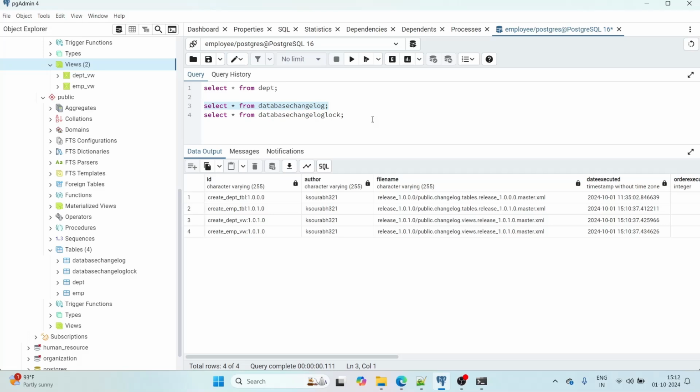In the next lecture, we will learn creating constraints in Liquibase using Liquibase on a Postgres database. We'll learn more about Liquibase in the next lecture.